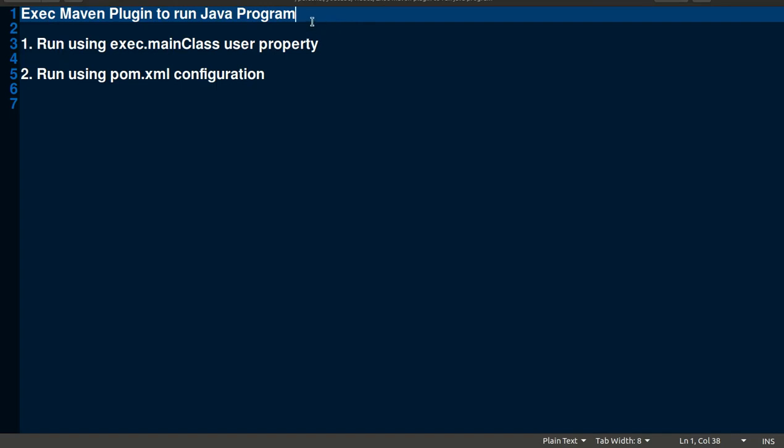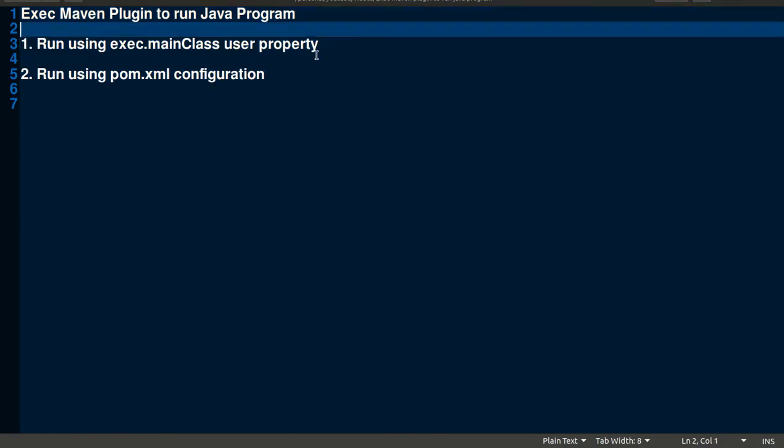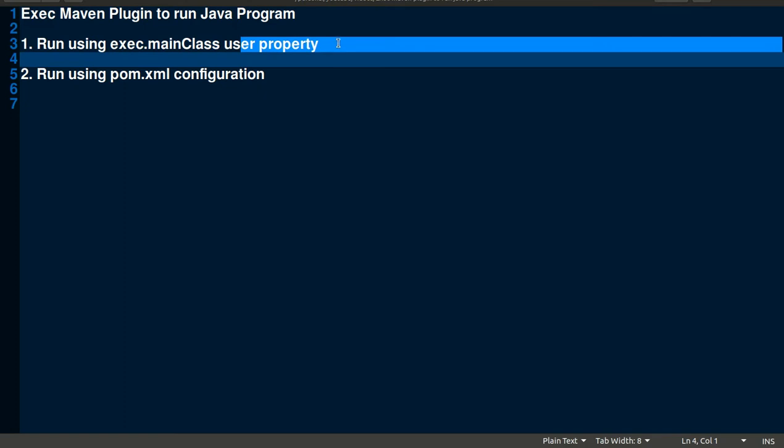In today's video, we will learn about the Execute Maven plugin to run a Java program. If you want to run any Java program using the Execute Maven plugin, there are two ways to do this. So let's start with the first way: run using the exec.mainClass user property.